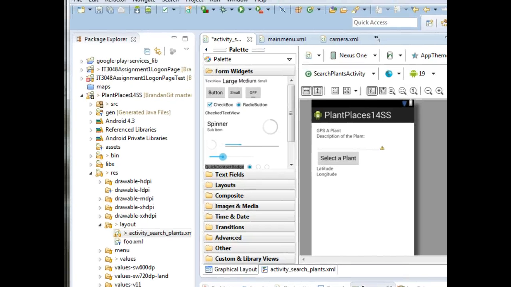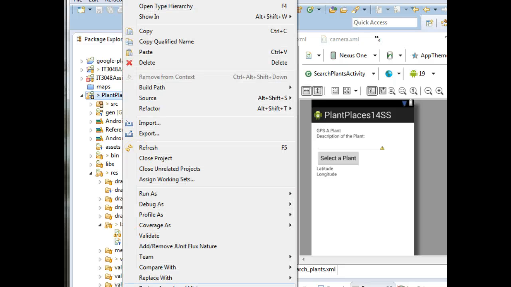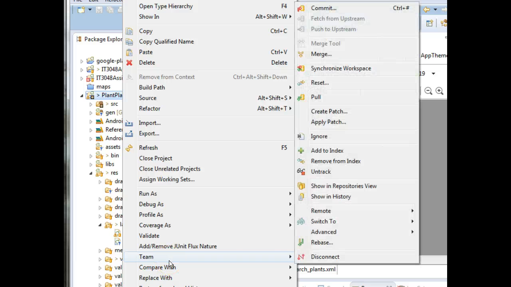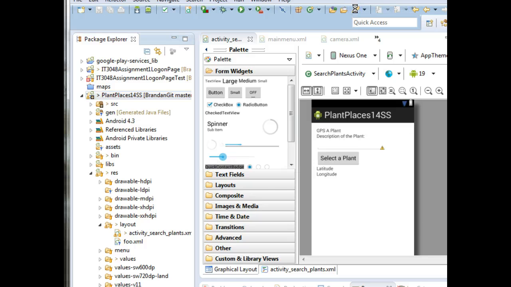I made a lot of changes here, and so I'm going to go ahead and save all and commit this to GitHub because I want to keep this separate from the actual changes of making a new screen. So I'm going to right click on my application, and we'll give it a moment. Looks like it's a little bit slow right now. I'm going to choose share. I'm going to choose team. And then I'm going to choose commit. Okay, and there we go.